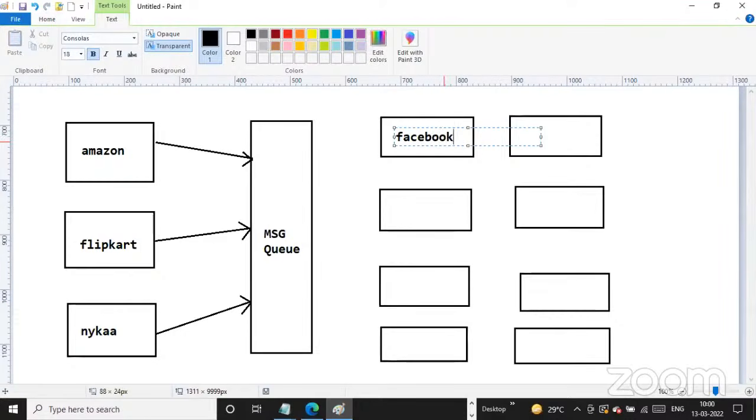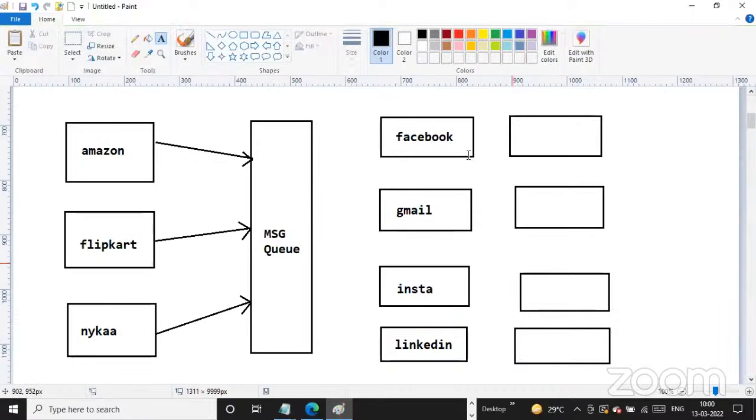Let me take, this is Facebook. Let me take, this is Gmail, Insta, LinkedIn. Now, how will Facebook take your data from Amazon? Will Facebook directly communicate with Amazon, or will Facebook take the data from the message queue? Facebook will take your data from the message queue.